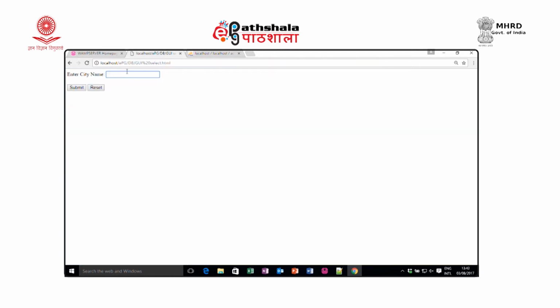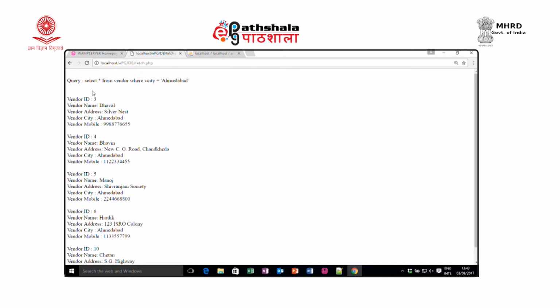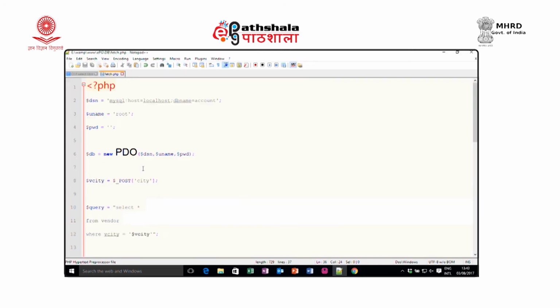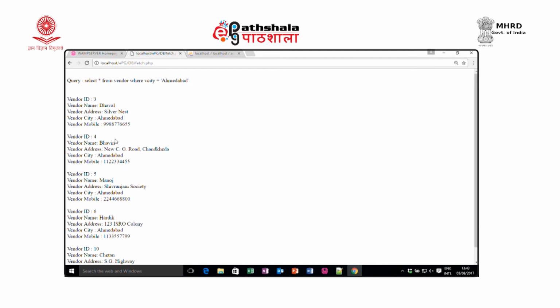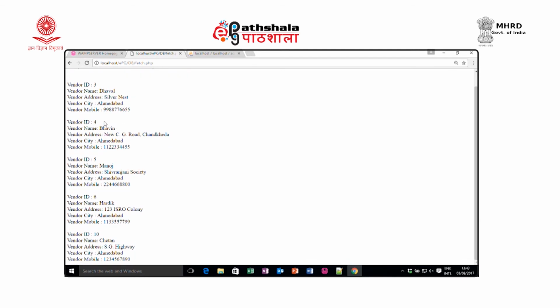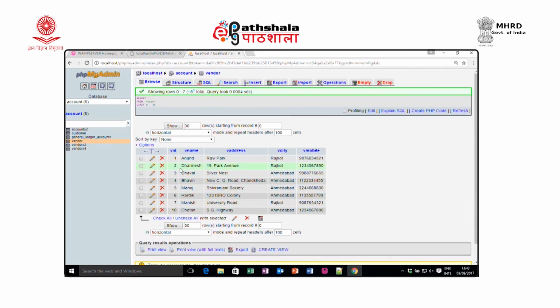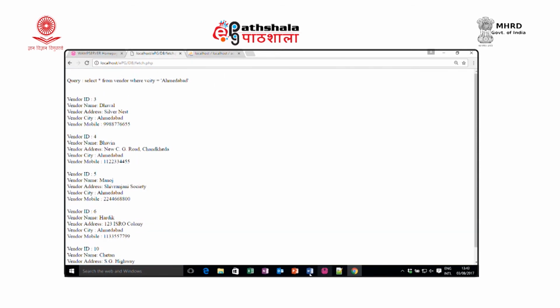So say for example here, if I type city name is Ahmedabad and click on submit, it will display all the records. First it will show the query. It is not compulsory, I can put a comment on it if I do not want to display it, right? But it gives an idea of what our query is, and these are the output: vendor ID 3, 4, 5, 6, and 10. You can verify it for records 3, 4, 5, 6, and 10, city is Ahmedabad. So this is a very simple method that I can use, fetch.